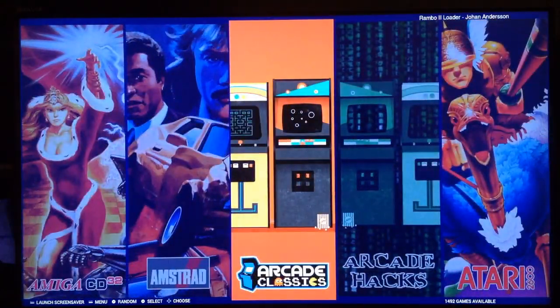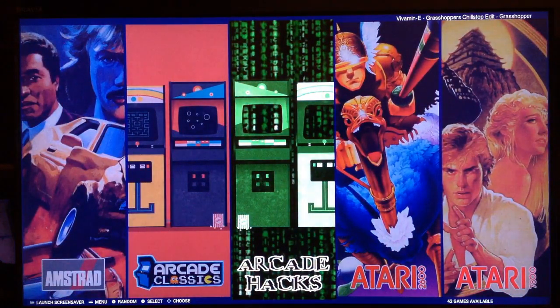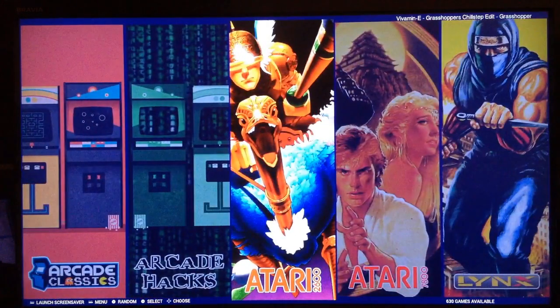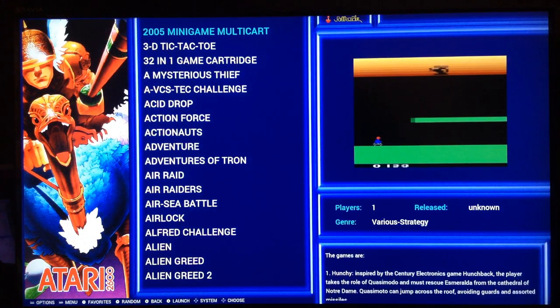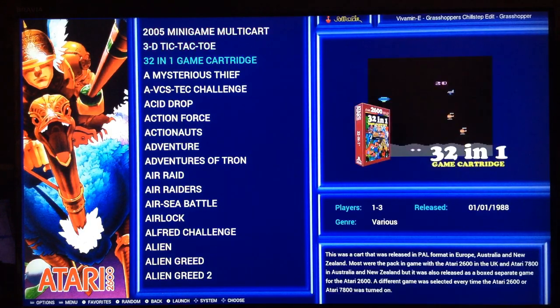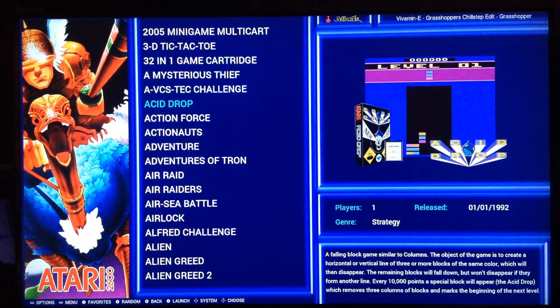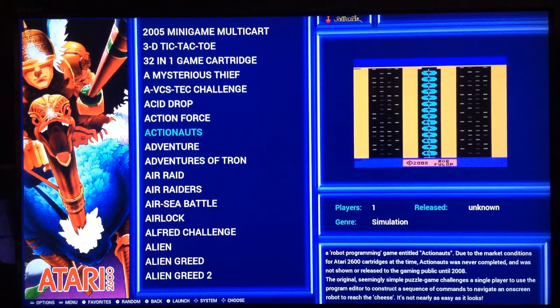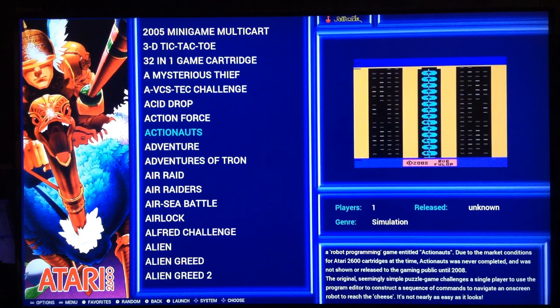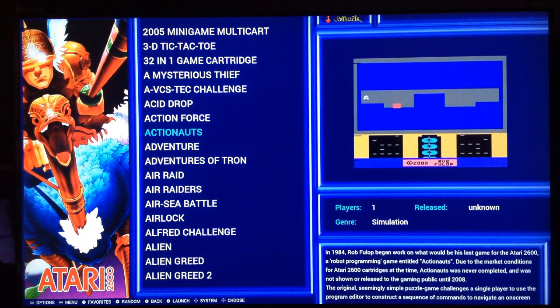And then we have another system, Amstrad Arcade Classics, Arcade Hex, which is a new entry of the Omega image. And then we have another new feature, which is the Omega Player. The Omega Player is a new smart script, which fades out when the video snap of the game kicks in.